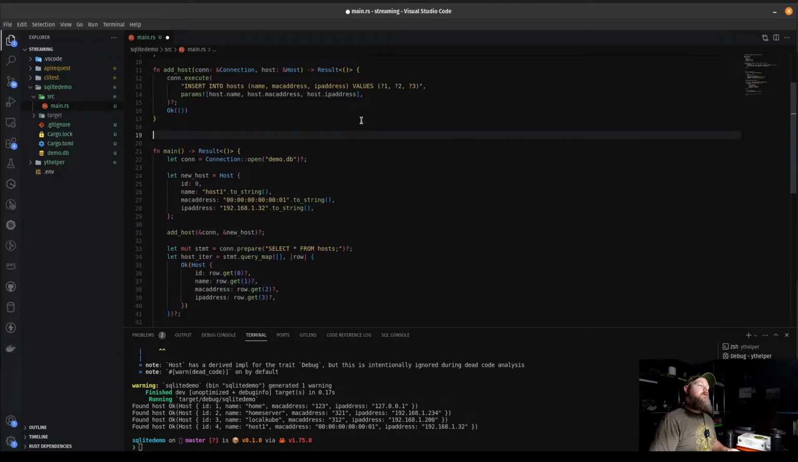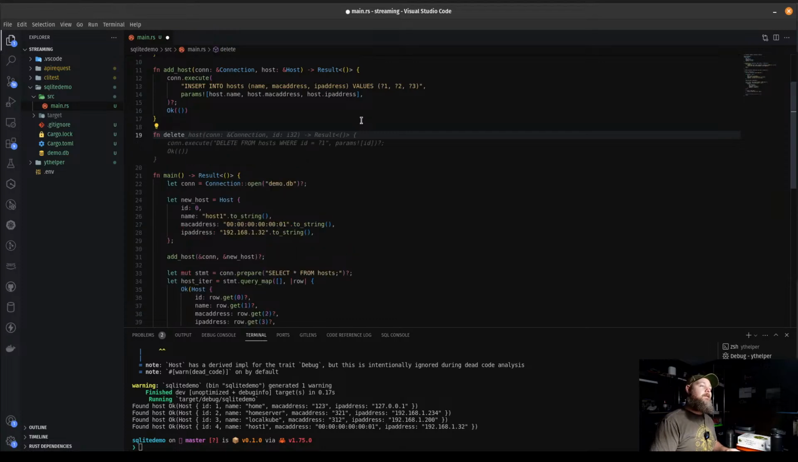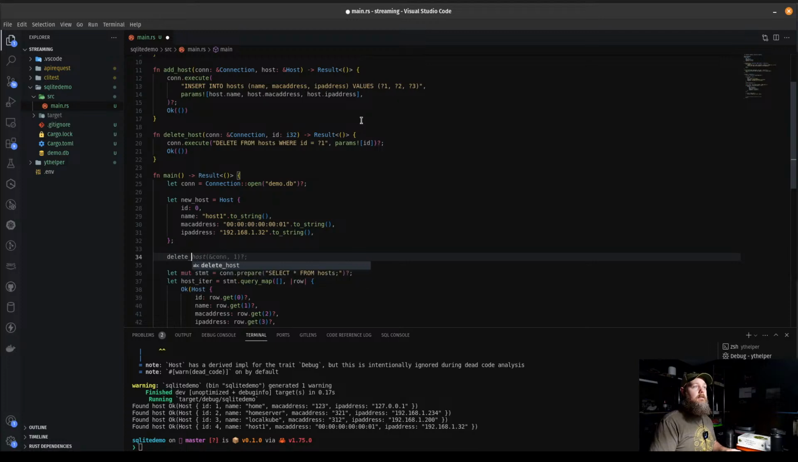So let's do function delete host. We're going to do, yep, that makes sense. Params. I want to check out what that params statement is. Next, let's delete host. We don't want to delete our home. So let's do 3. And then R2, R2, R3.